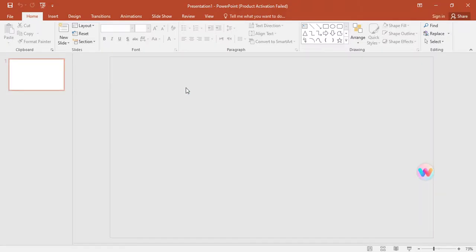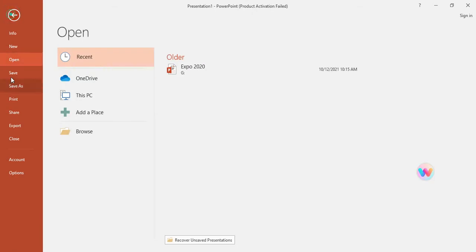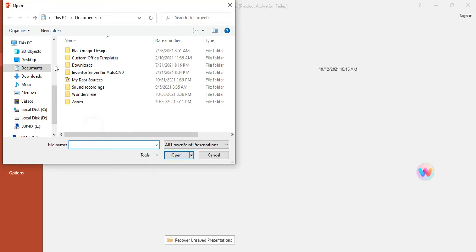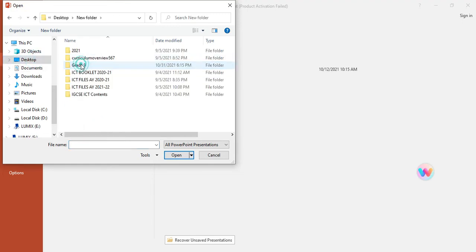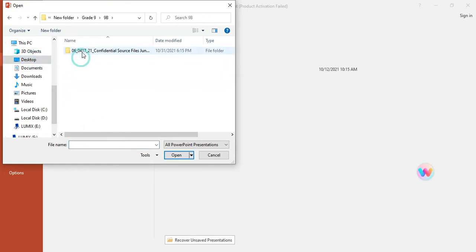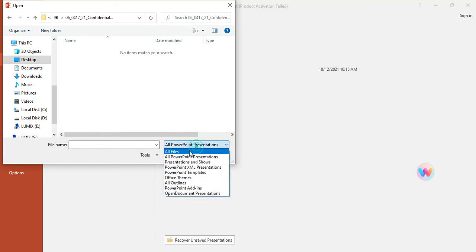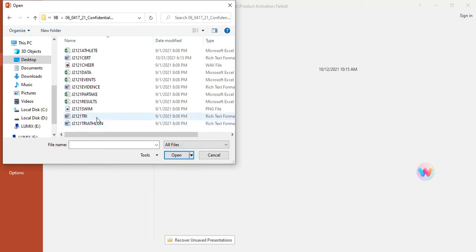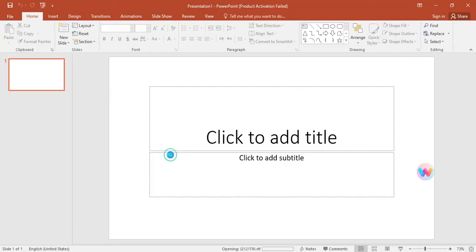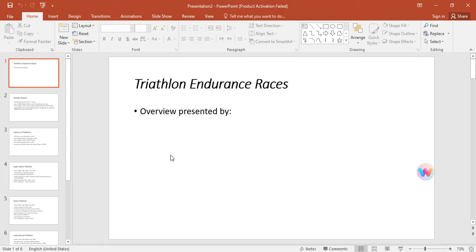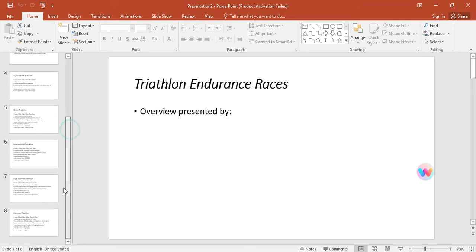Open a blank presentation, then go to file, open, then browse, and then open j2121tri.rtf. It is a rich text file format. We are opening through PowerPoint, so only PowerPoint presentations are available of the type. So change the type to all files and choose TRI and then click open. So now the slide is open, and then you can see 8 slides are there.